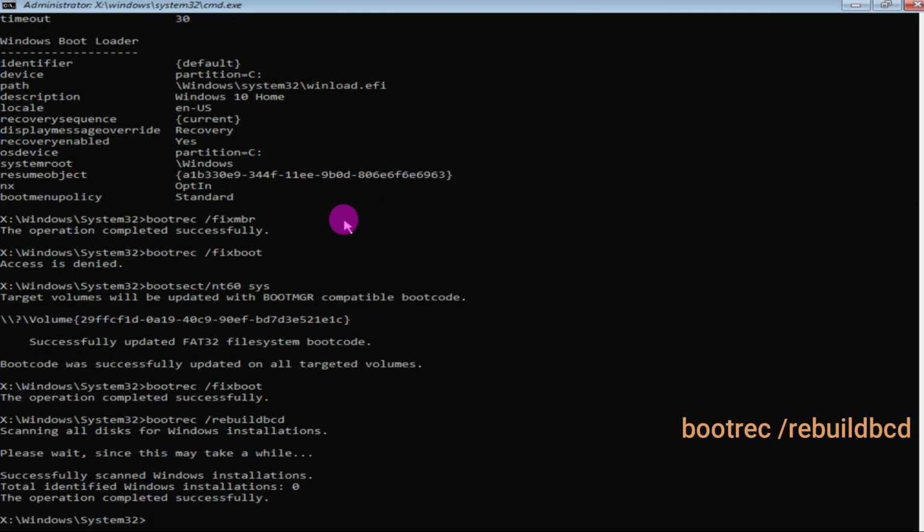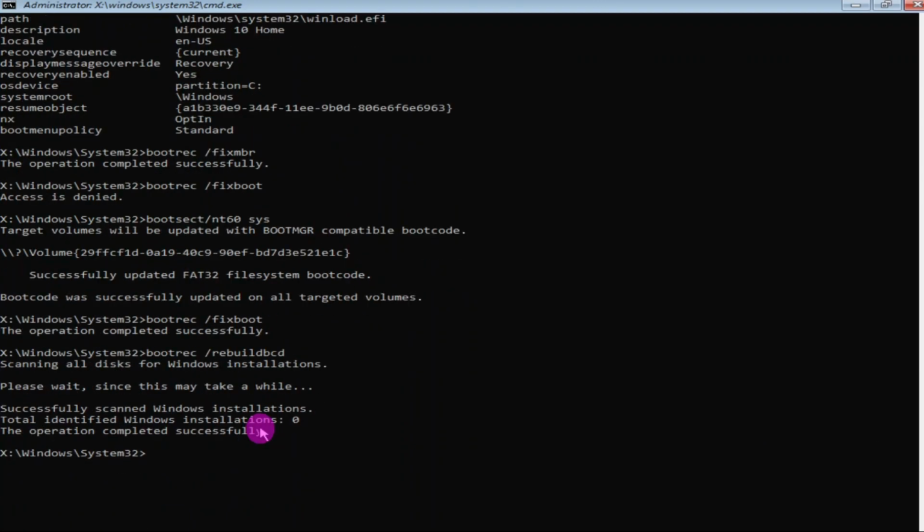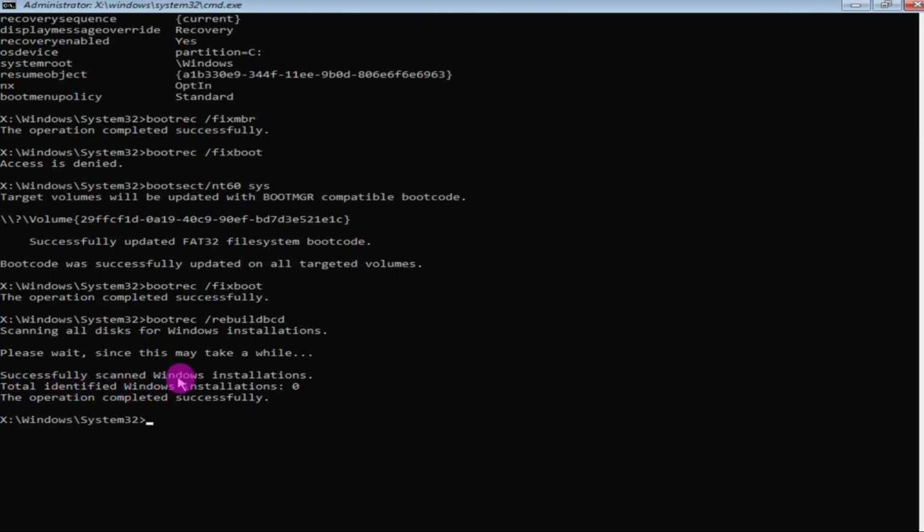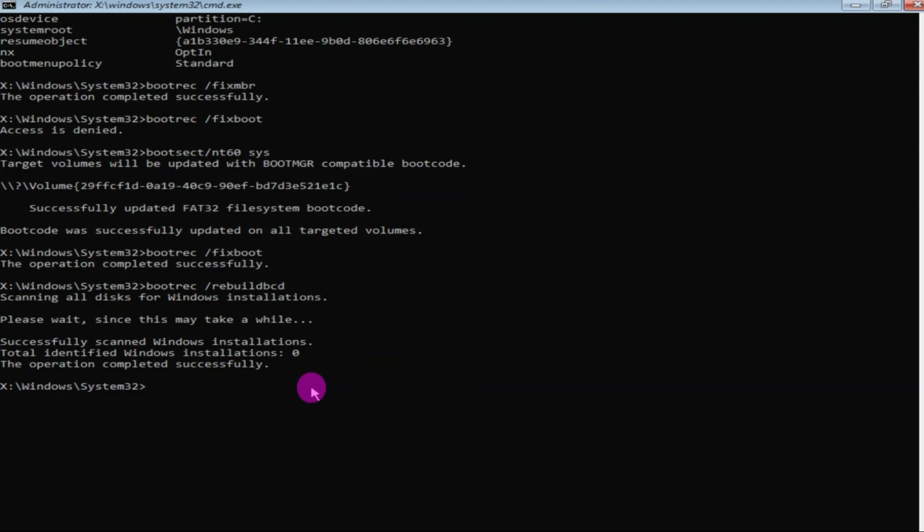It is going to scan. Now you see, after scanning, I'm having successfully scanned Windows installations, but the total identified Windows installations is 0. That means that our rebuildbcd command is not going to work because it cannot find any Windows installations. Now, to bypass that, we shall do some simple commands.